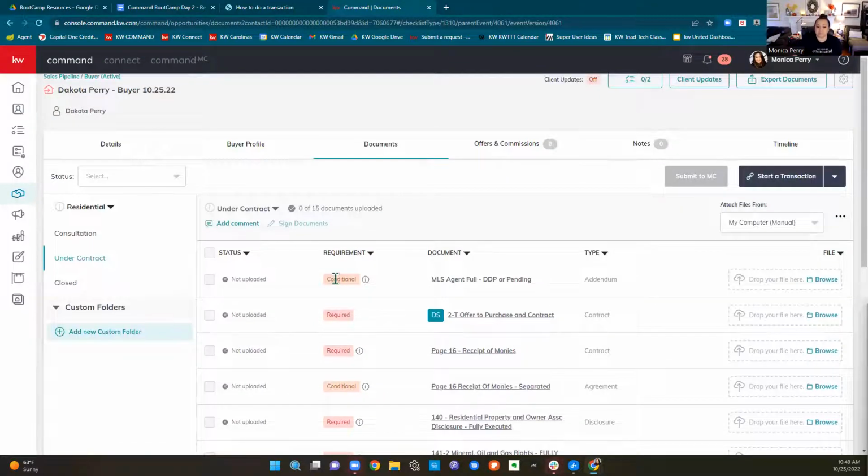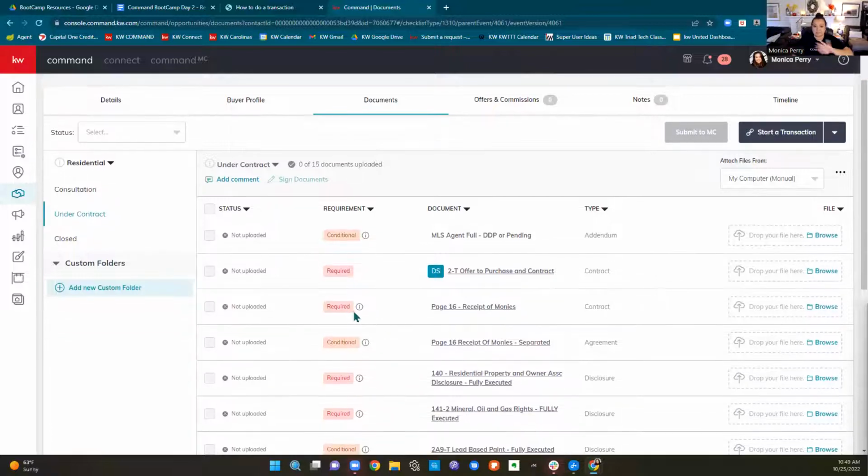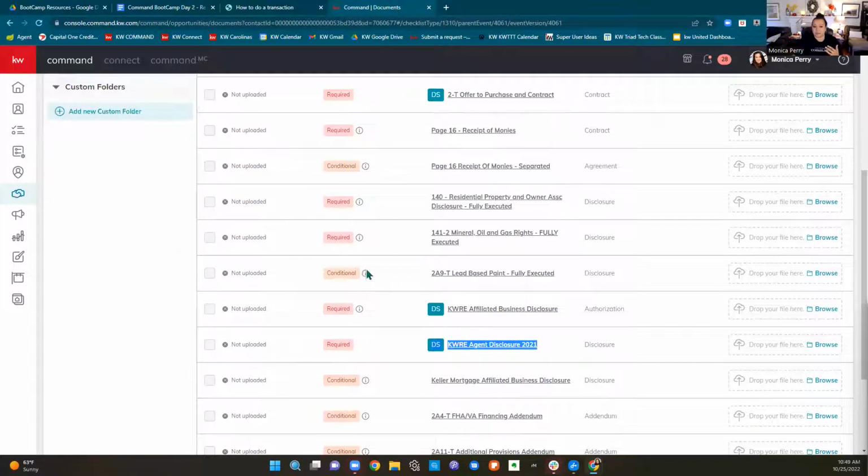It tells you, is it conditional? Why is it conditional? If you hover over the I, the MLS sheet is required if it's in the MLS. If it's a for sale by owner, there is no MLS sheet to provide, right? So it's conditional. The offer is required. It's red. There's no I. You need to upload an offer, period. Same thing with a receipt. At least 1 page of the receipt needs to be in here. Okay. So it's got all the terms. If it's got an I, it's got a reason.